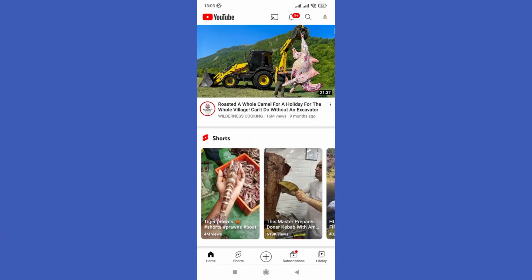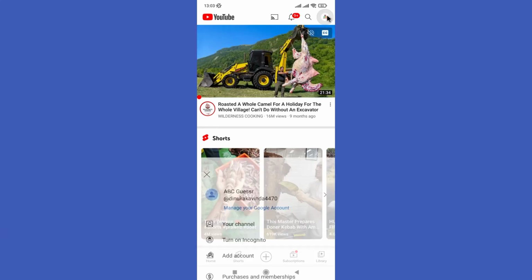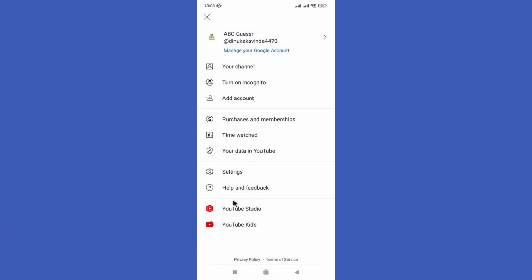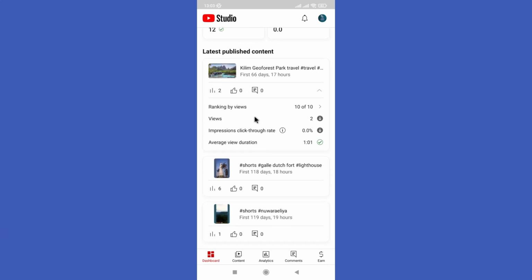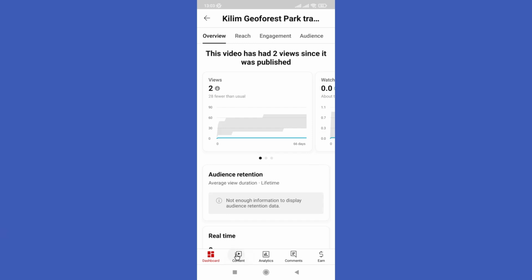First, you need to click on your profile picture in here and tap on this YouTube Studio option in the very bottom. Here you can see your uploaded videos for YouTube and you can know about views, impressions, view durations of your videos in here. Tap on this content option in the bottom.